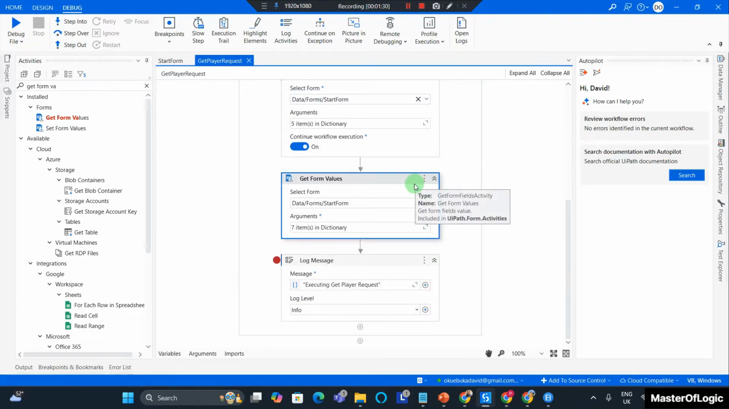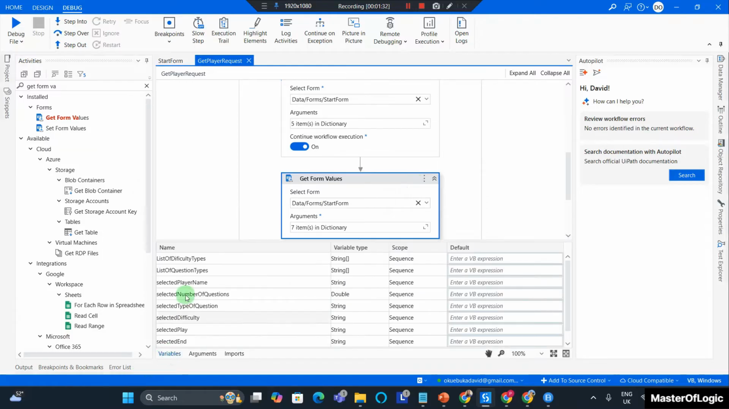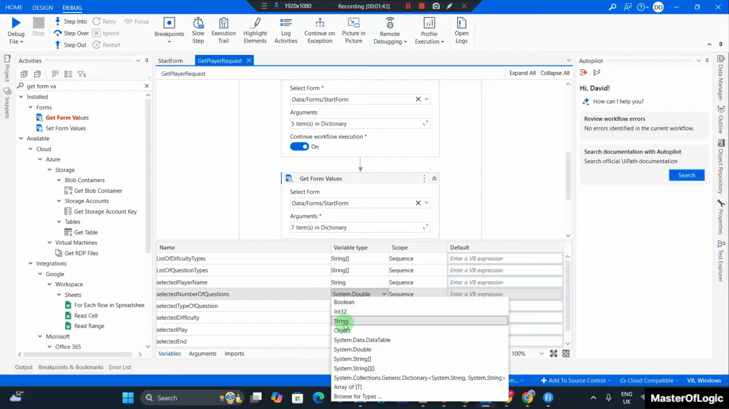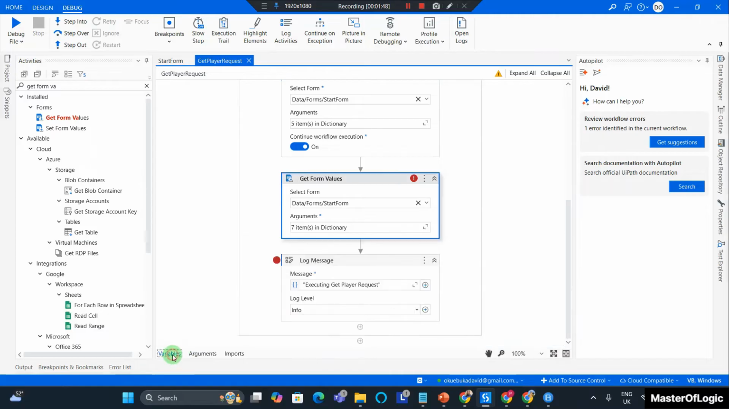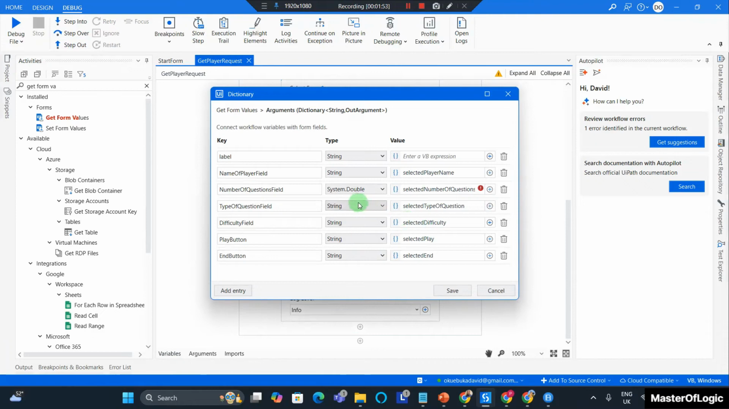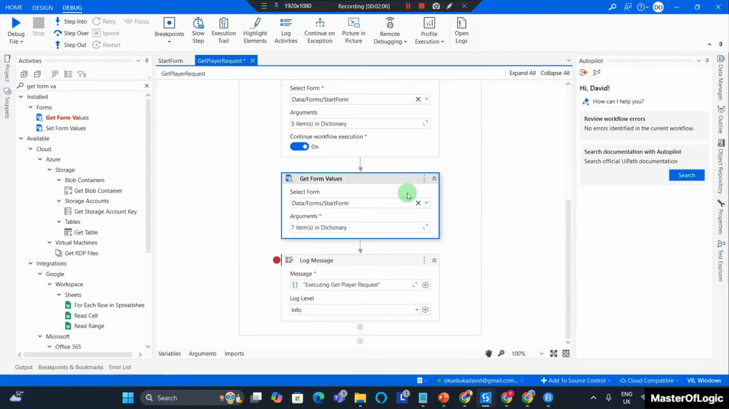The next thing I want to do is go to the variable panel to see that these variables have been created. And I would love to switch the number of questions from a type of double to the type of string. So I'm going to make this a string. The selected number of questions, I make it a string. I minimize the variable panel and go back to the get form values, expand the argument section again. And what I want to do is change this to a string so it corrects the error. Okay, so I retrieve my number of questions as a string. I'm going to save and everything should be okay.